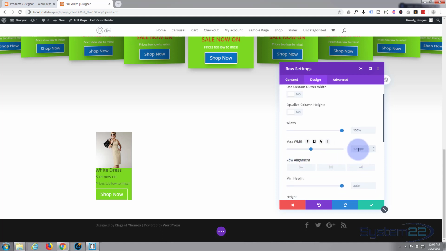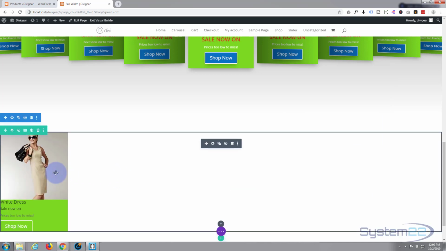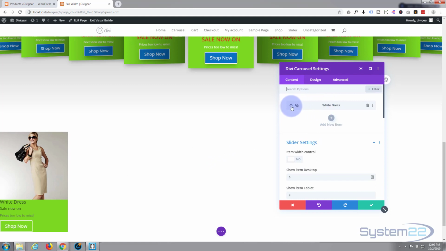We want to make that 100% too, 100%. There we go, and as you can see, that's shot that right to the end there, which is absolutely fine. So our row is now full width, which is just what we wanted. Let's continue and work on this product here. So back to the product, which is this one, to our white dress right here.